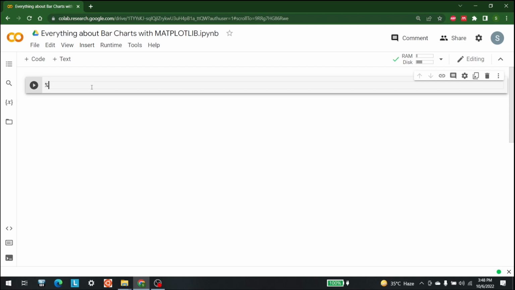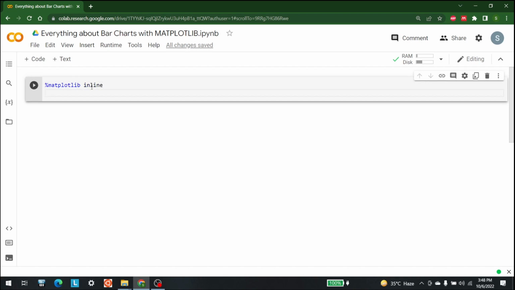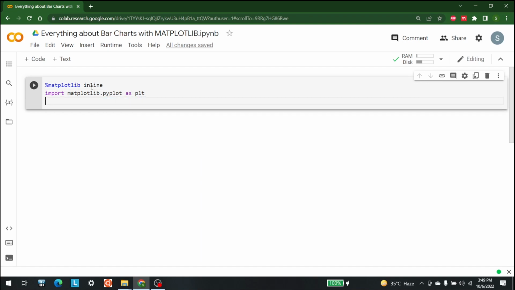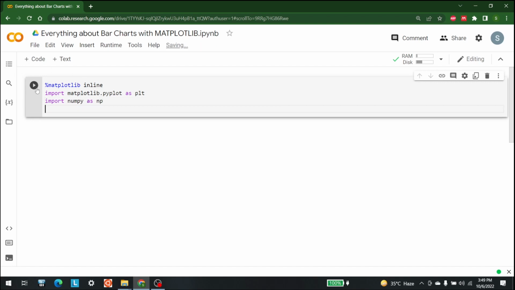The first thing that we need to do for that is to use the inline function, right? So let's write matplotlib inline. After that, I am going to import pyplot. So let's write matplotlib.pyplot as plt, and at last let's import numpy as np. So these are the three things that we want to do.